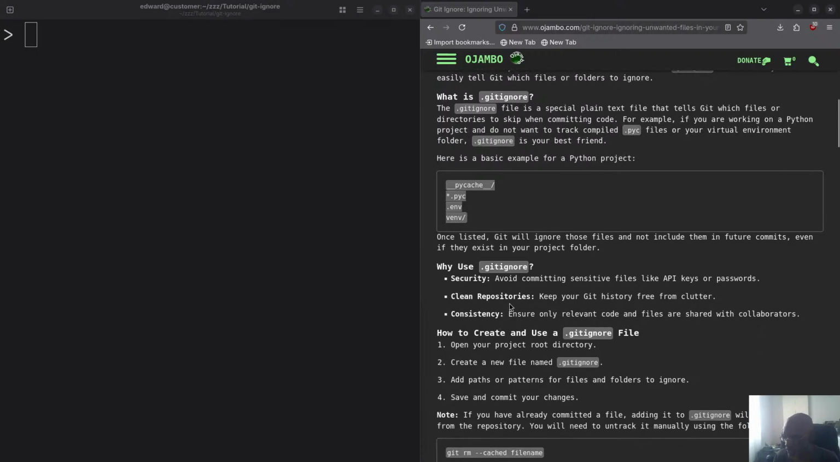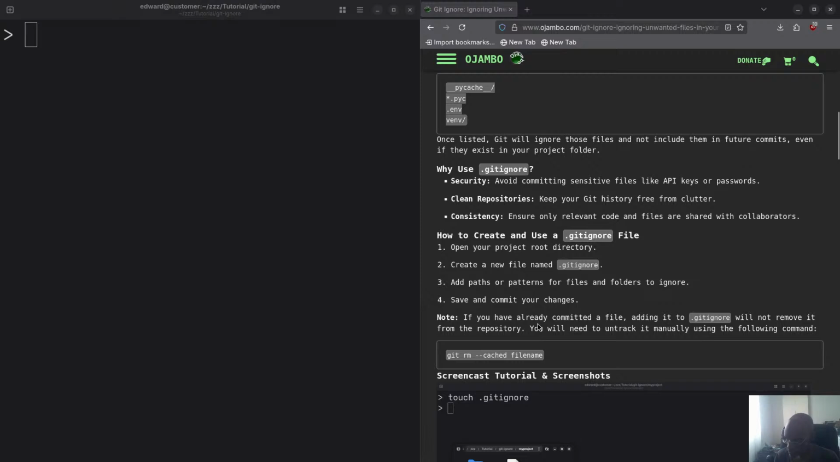It keeps your repositories clean, keeps your Git history free from clutter and inconsistency, and ensures only relevant code and files are shared with collaborators. Okay, so we're going to get started here. I'm going to create a project, and then I'll show you how to use the .gitignore. I'll also show you, if you've already committed a file, how you can use it to remove it from the repository.